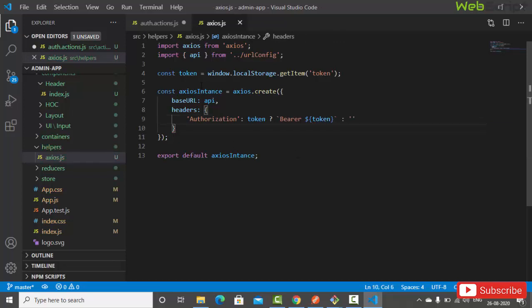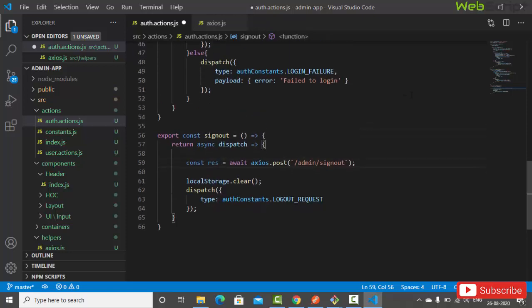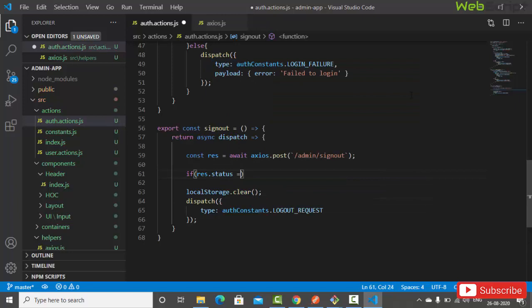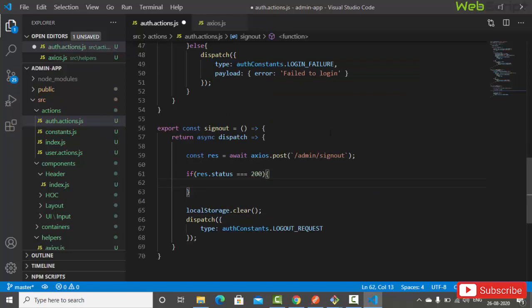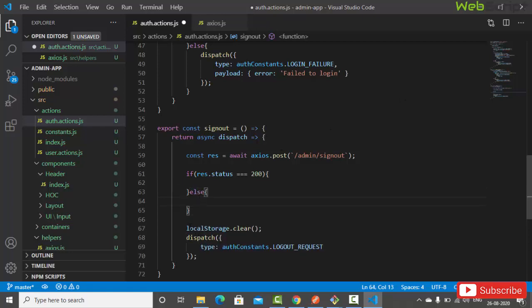Now let's save this. Now we have axios. If we call from here, this time we are going to send the token also with this API, right? I will show you in the response. Okay, so response, and that's it, right? Now if res dot status triple equals 200, it means it is successfully logged out. Else it may be 400 or something else, but let's do this.